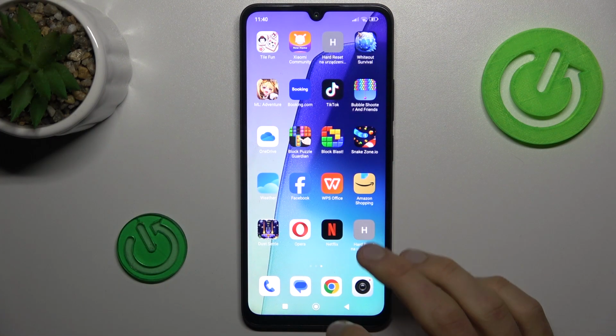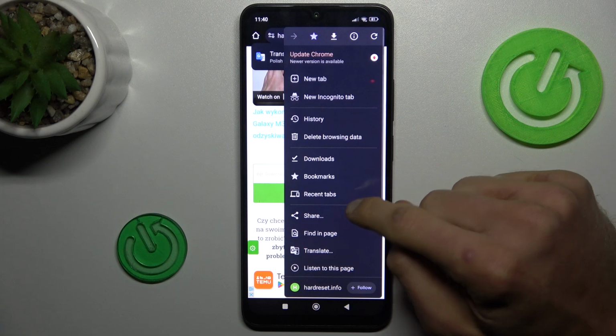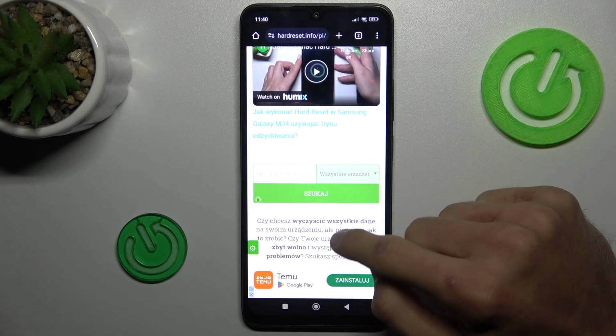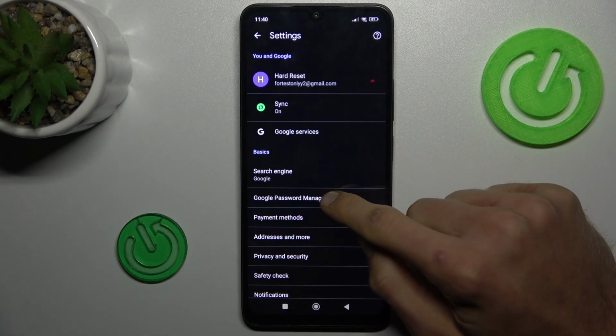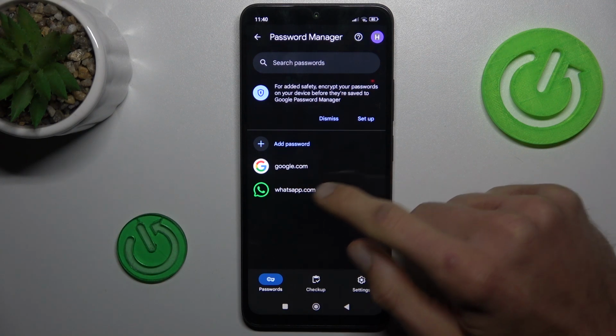Firstly, open Google Chrome application and tap on three dots on the right corner. In this part, choose Settings, where we have our Google Password Manager, and there we have passwords which our smartphone remembers, maybe to our Google account.